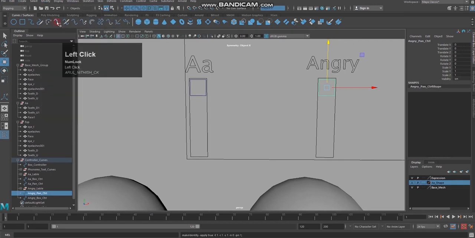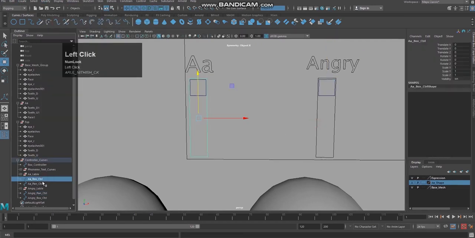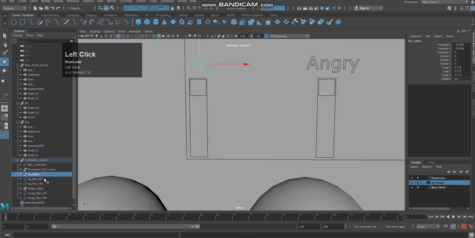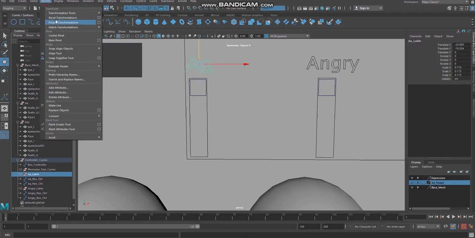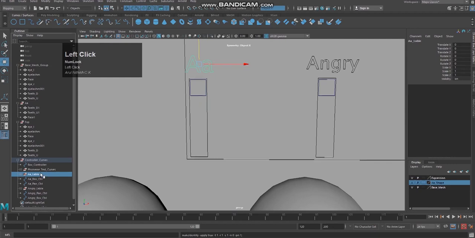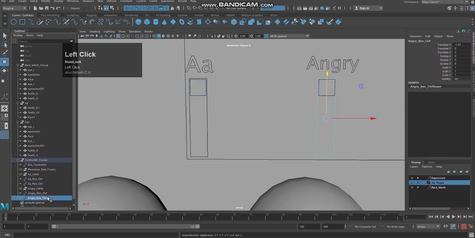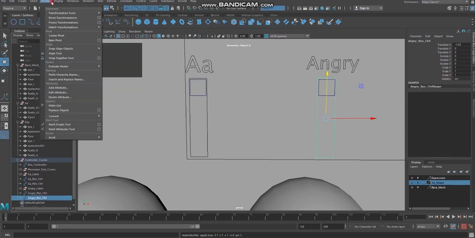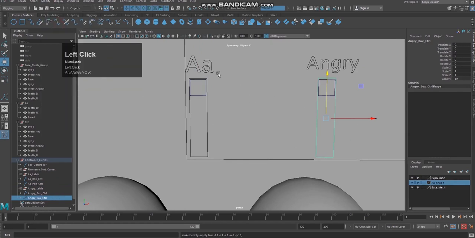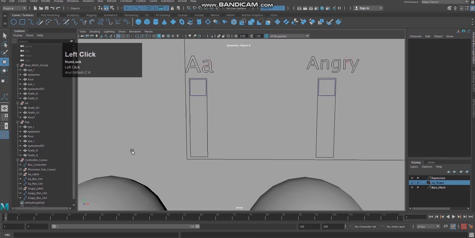Actually I have moved it. Even for this pan control, box control, modify, freeze transform. Sorry, not for that one. Where is this box? This is the angry box control. Yes, angry box control, modify, freeze transform. For this and the others it is not needed. I just mistakenly did it instead of doing it for this.